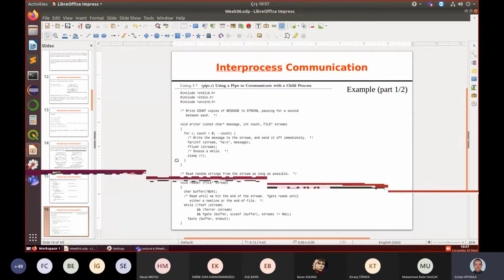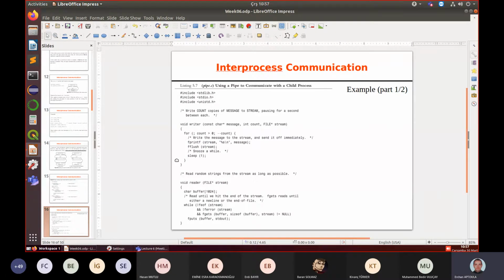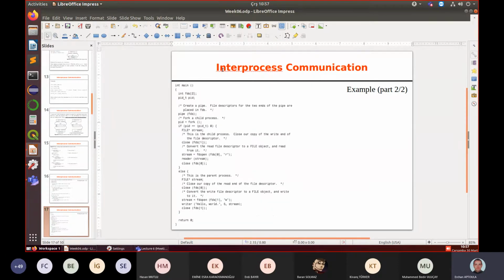Another example, using a pipe to communicate with a child process. Now here we have two functions, the writer and the reader. Let's look at the main function first. In the main function, we create an integer array of size 2. We call pipe. We should be checking for the return value, of course, too.